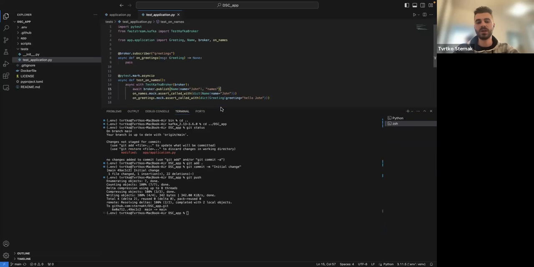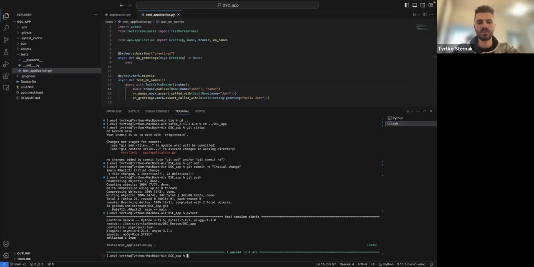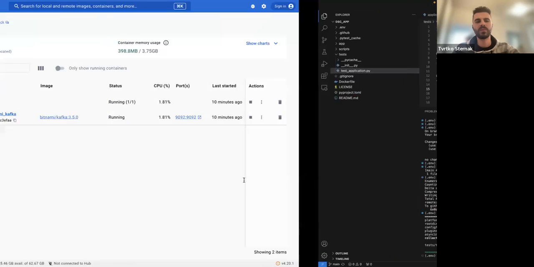To run those tests, we can simply use the PyTest command. You can see we have one test, and one test is passing. Usually you would introduce multiple tests for your application logic, but this is a simple example.